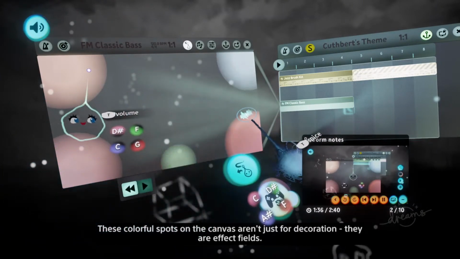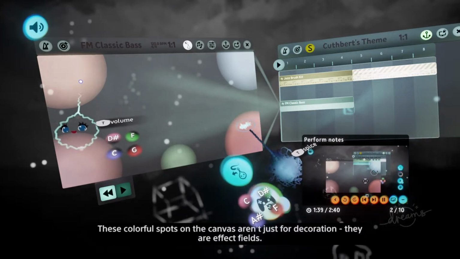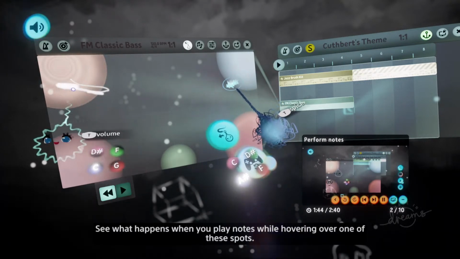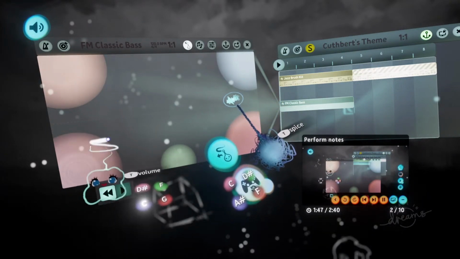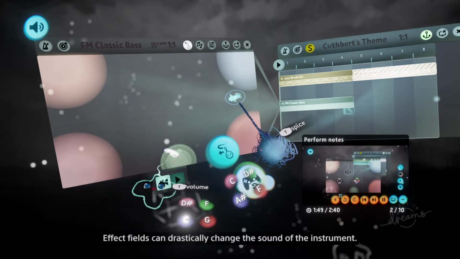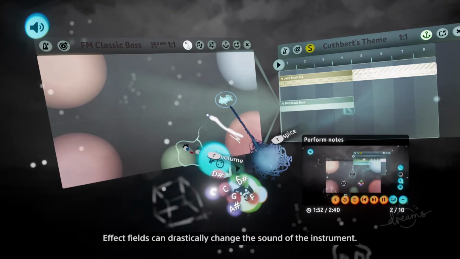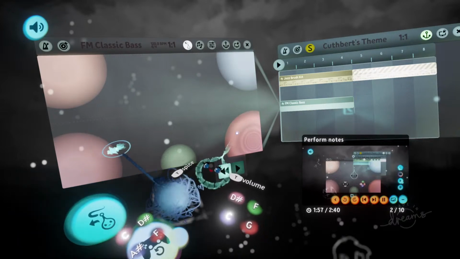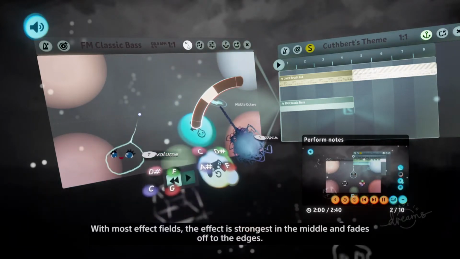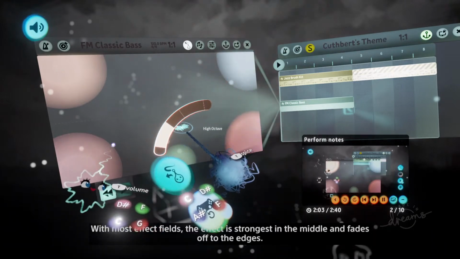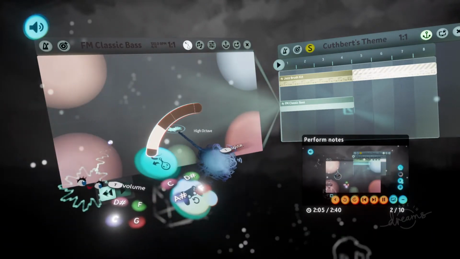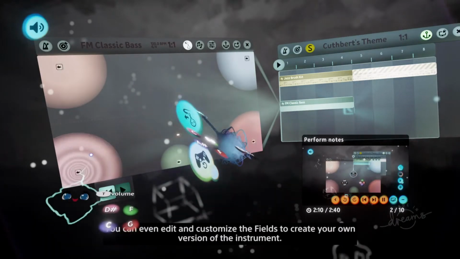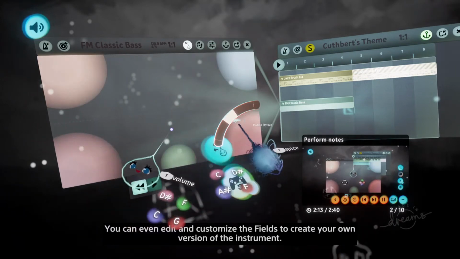These colourful spots on the canvas aren't just for decoration, they are effect fields. See what happens when you play notes while hovering over one of these spots. Effect fields can drastically change the sound of the instrument. With most effect fields, the effect is strongest in the middle and fades off to the edges. Different instruments have different effect fields. You can even edit and customize the fields to create your own version of the instrument.